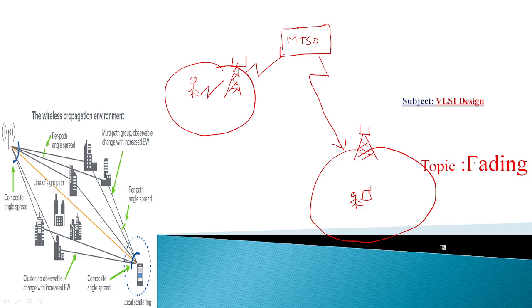Here, just assume that there is a hill area, or else some surroundings where there are more buildings. So here the buildings are there and here the hills are there. From the cell site the signals are received like this. The same signal is received from here to here, and from this building to here, or else it will reflect from the hills or from the buildings. So here just assume this is the user and the received signal.